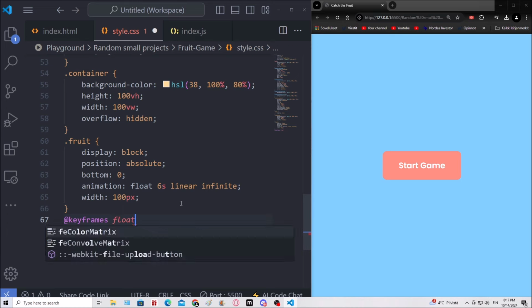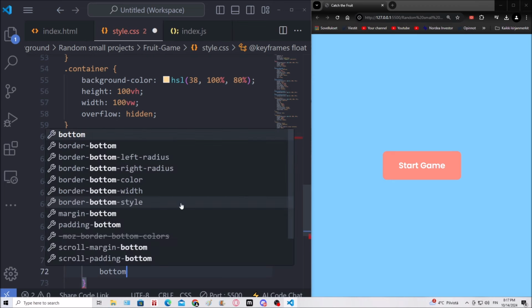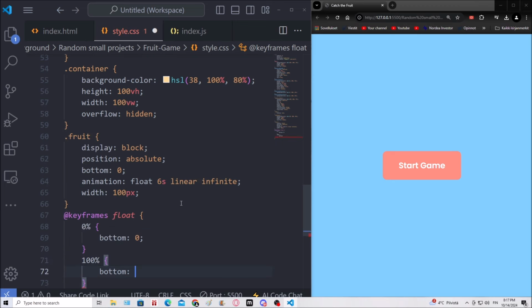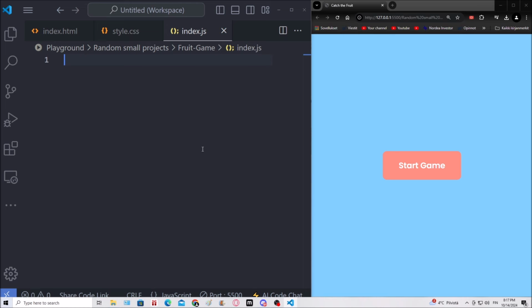So the animation float at 0%, the bottom positioning will be 0, and at 100%, the bottom positioning will be at 100%, and the display will be none. So this animation is basically used to create the animation of the fruits falling down. Okay, then we can go ahead and start the functionality with JavaScript. We got a lot to do.